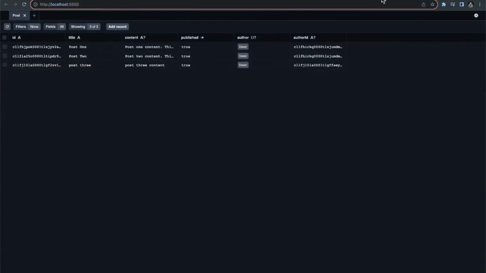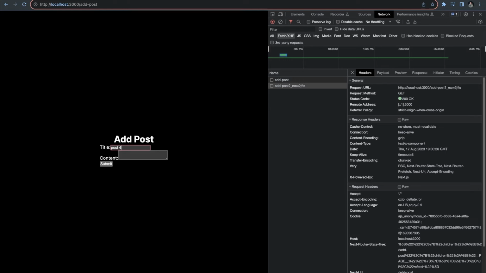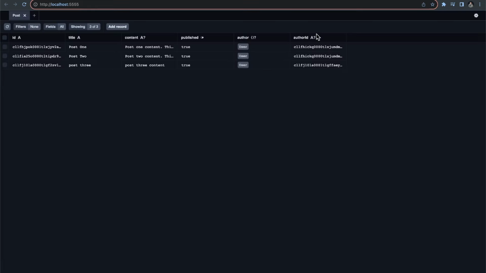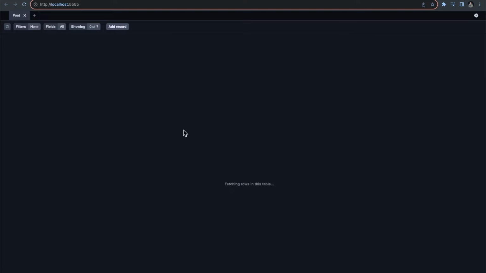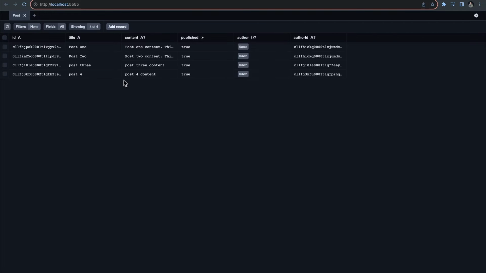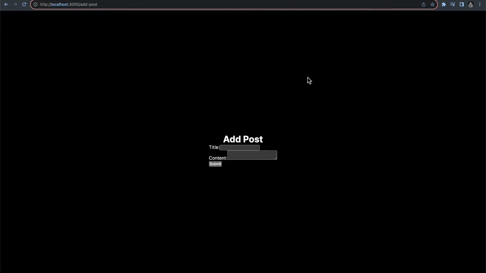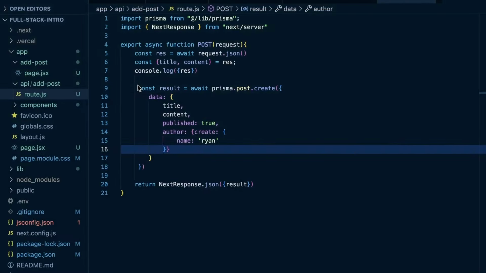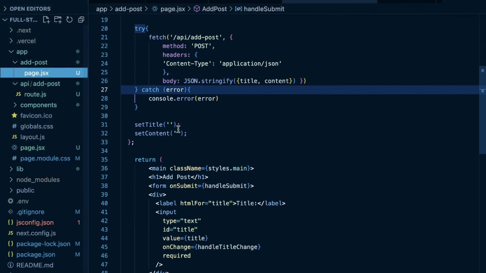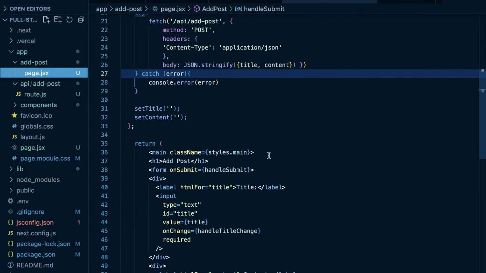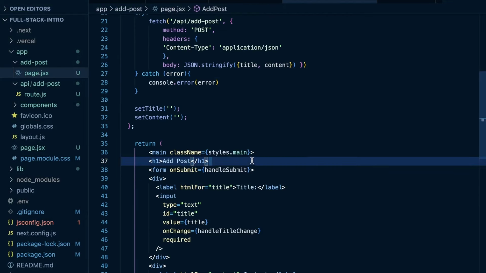So let's go ahead and create post 4 here. So post 4, we'll say post 4 content. And then let's go ahead and submit this. And then if I go back to my database and I refresh it, you should see post 4 with post 4 content and published is true. And then also within our UI here, we should be able to go back to our feed and see our posts. So let me go back, and within our add post page, let's add a link to view our feed.